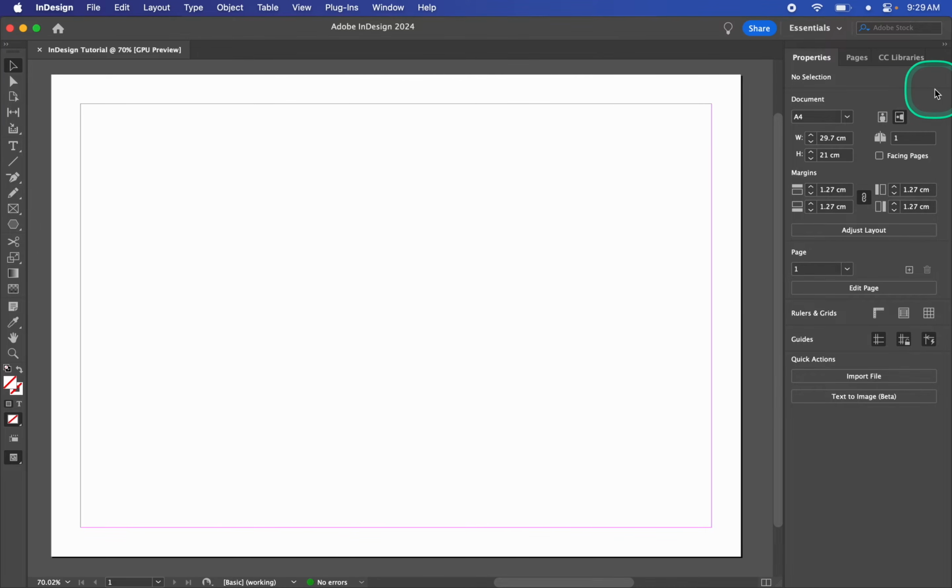The Properties panel is a contextual panel, so it changes depending on what tool I'm using or what I have selected. So right now I don't have anything selected, so it's showing me my document properties. So we've got my size, how many pages I have, my margins, the page I'm on, everything. So that's what it's currently showing me: my document's properties.